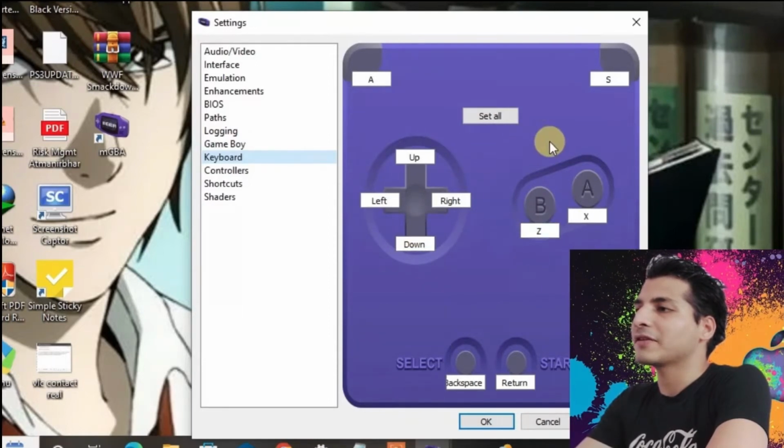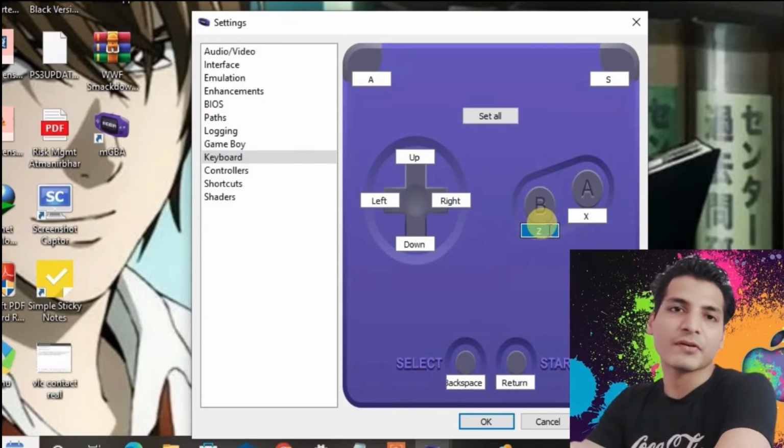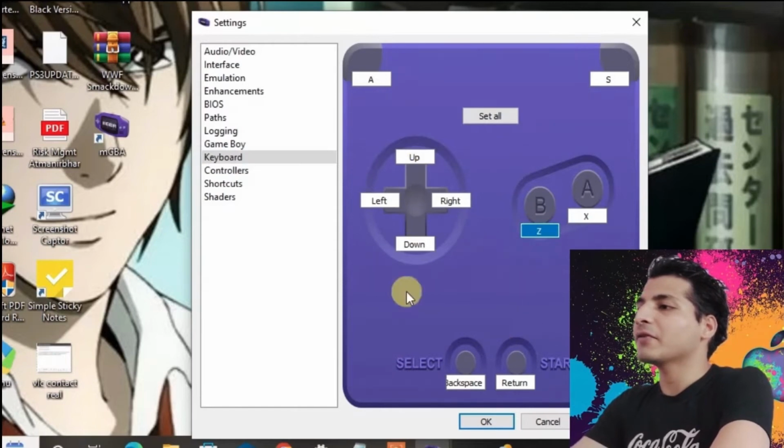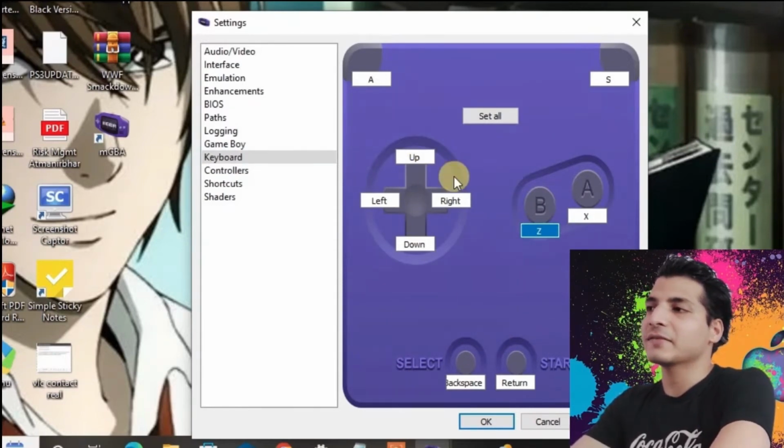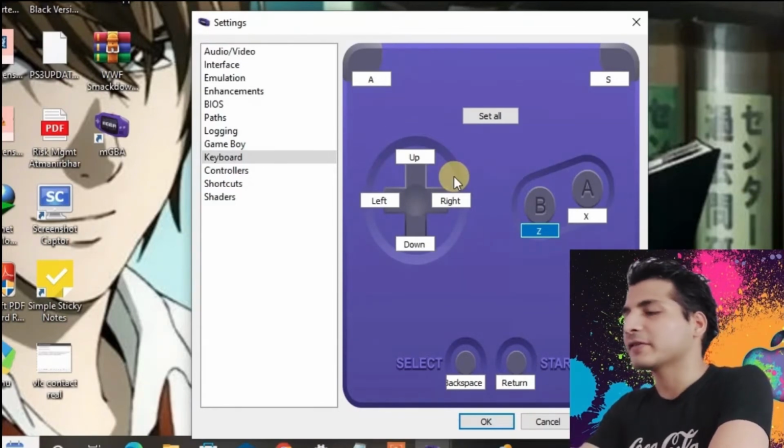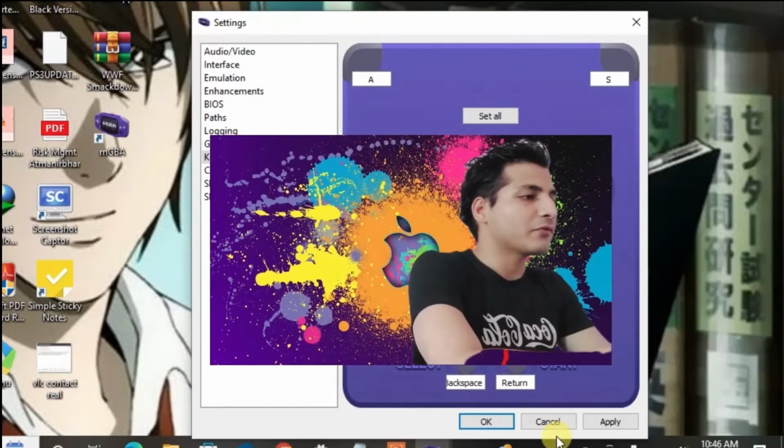For example, if I want to change the B button, you just have to click on any of these boxes and you can press any button from your keyboard and it will be key mapped. Okay, but I want to keep these values as it is because it will be easier. I just have to remember the buttons from my keyboard, Z, X and then A, S. Okay, I just have to press on apply and then press on okay.